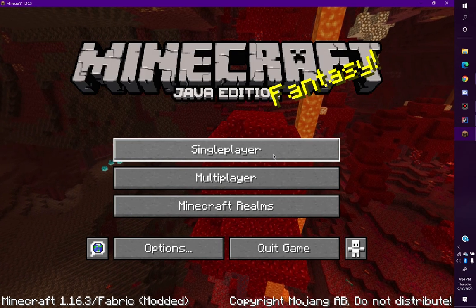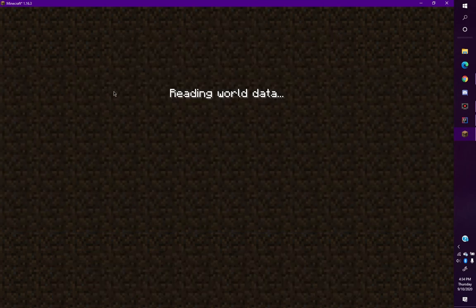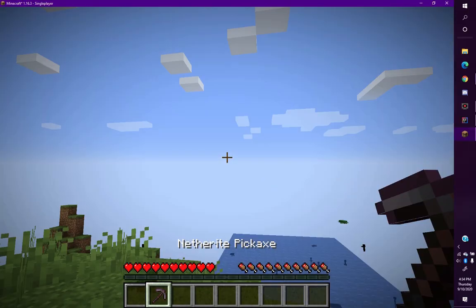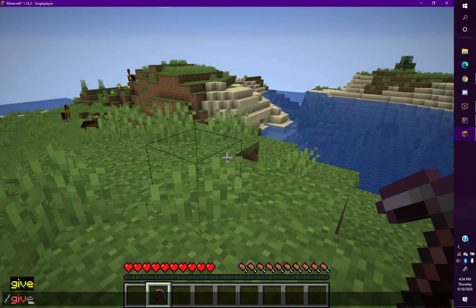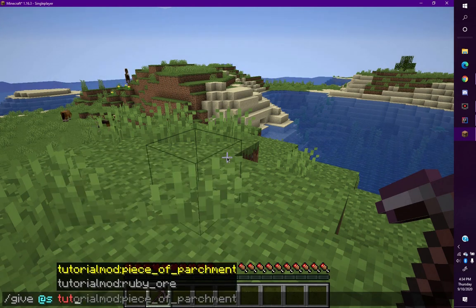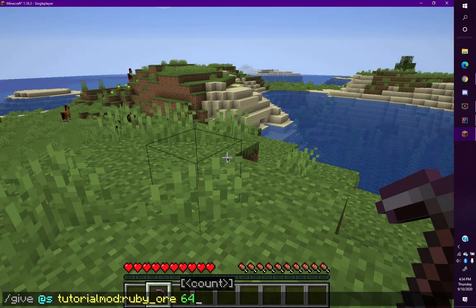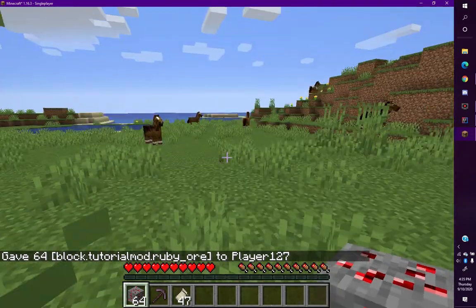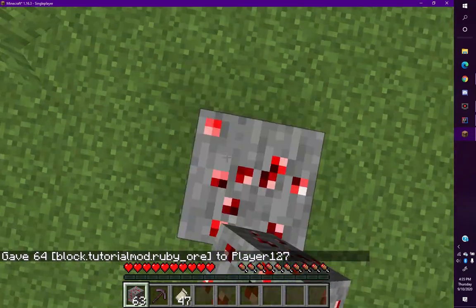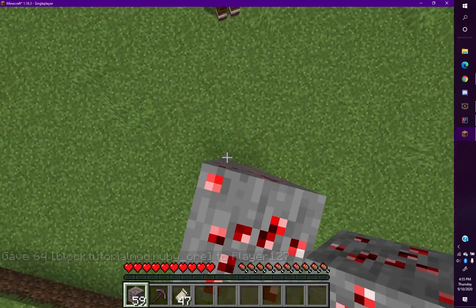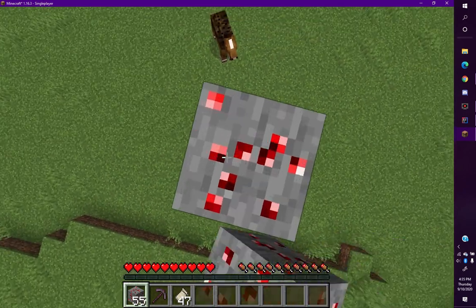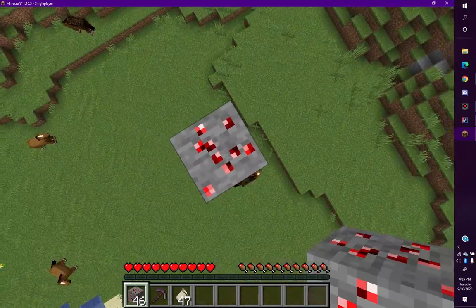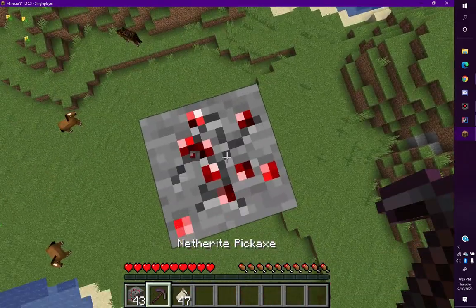So here we are in Minecraft, and if we load our world, whoa, and let me just give myself some of those blocks. So ruby ore 64, and we can place down, I'm gonna just do this like I do on, oh my god, I can't get over this sound, I need to change this. So I'm gonna do it like I do in Stridercraft, and we're gonna pillar up, and we're gonna destroy stuff.